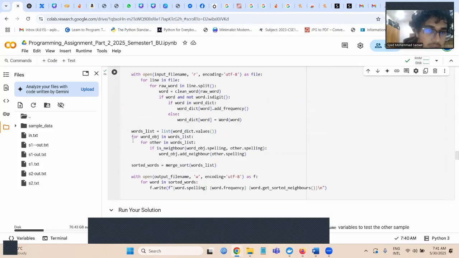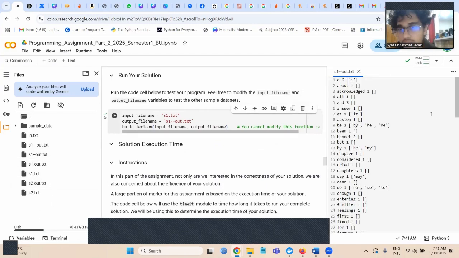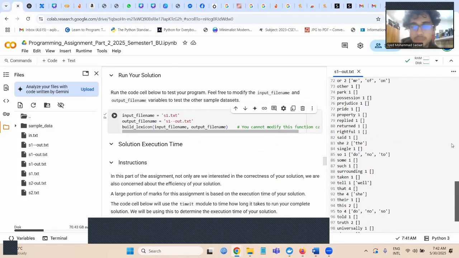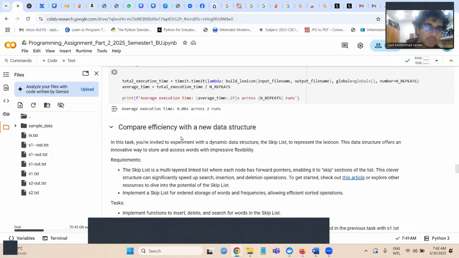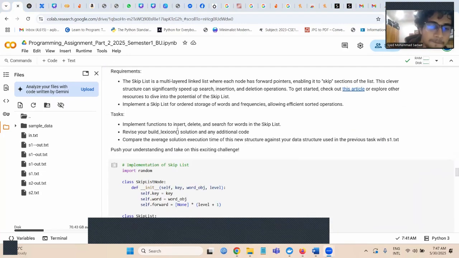All right, so let's run it. Refresh. Here's the output file. Here you can see the lexicon, which is sorted. So a word, its frequency, then the neighboring words. You can see there's 105 rows for the S1 file. Okay, so I've also mentioned the execution time comparison between the two data structures that we were asked to do.